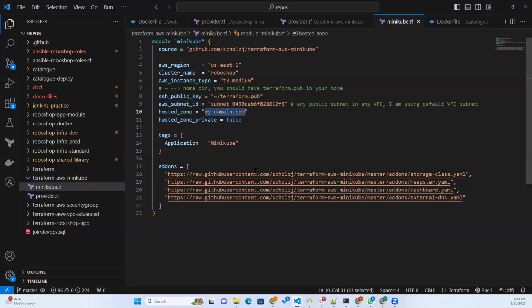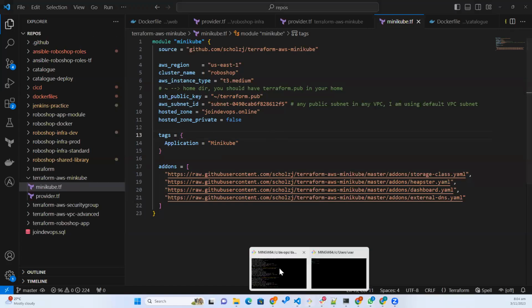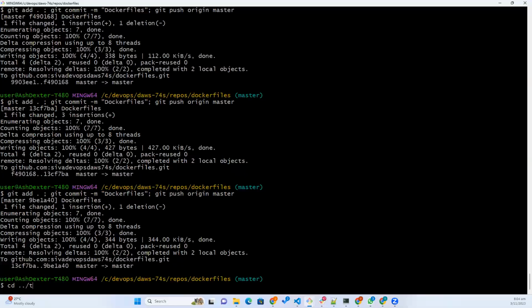Hosted zone, you can give your domain. So that is joindevops.online here. So you can give your own. And then, okay, that's it. So you should get your Minikube running. So let us run this, Terraform AWS Minikube.